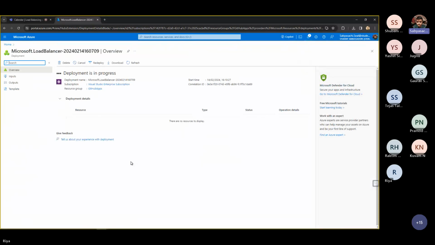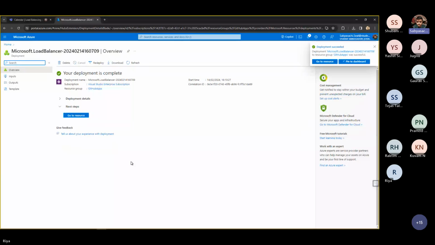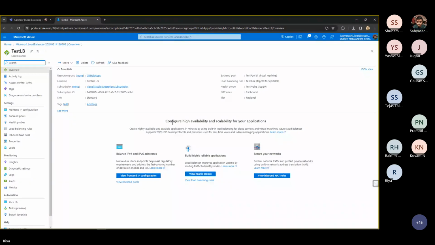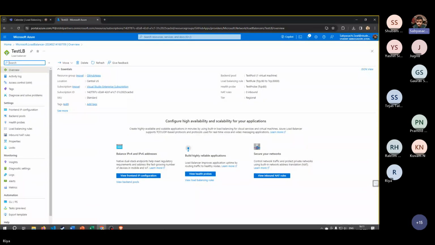So our load balancer is created. It typically takes about 10-20 minutes. In my case, it did take 10-20 minutes the last time because it was a very complex load balancer. But in this case, it's a pretty simple one, so it shouldn't take much time. As you can see, it is deployed. If you go to the resource, you will see all the configuration for the load balancer. Since it is an internal load balancer, you don't really have an external IP. Otherwise, here you should have something like an external IP also.